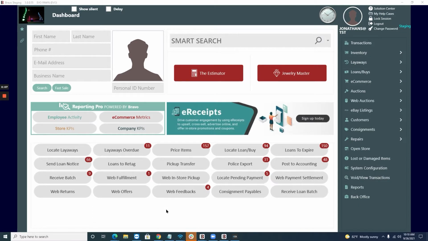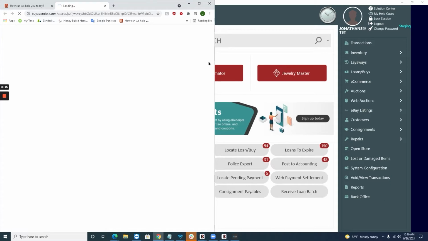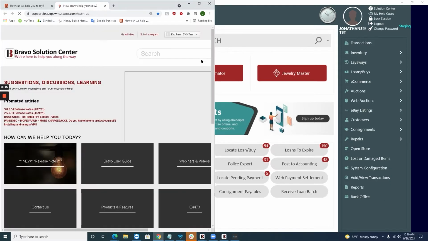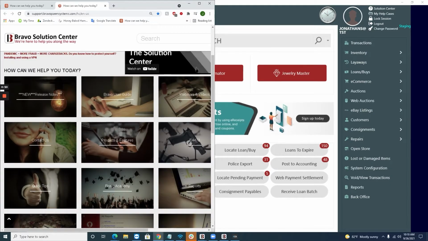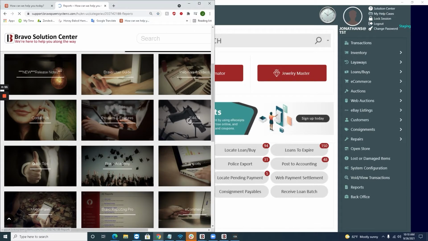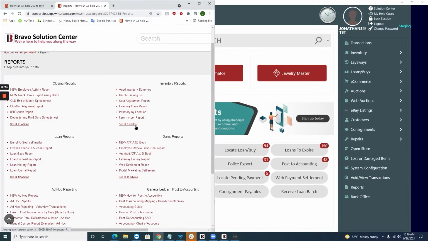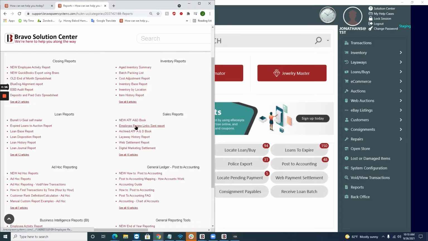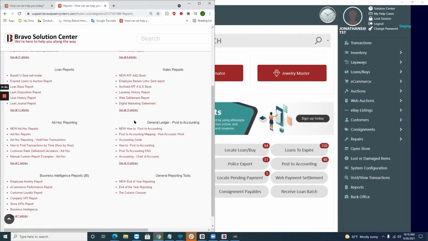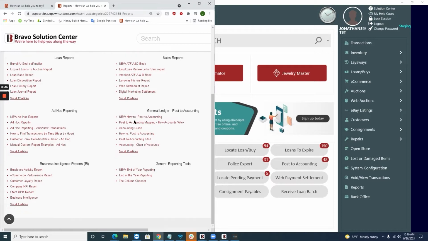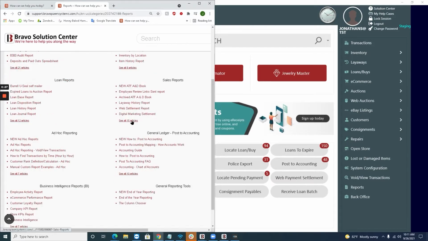To start with, let's look at the Solution Center briefly. You can access it from the top right of Bravo. Here, under the Reports section, you will see that every report available in Bravo has its own article discussing its purpose, function, and breakdown of each of its sections. If ever you are confused about something within a report you run, you can come back here and reference the related article for the corresponding report.